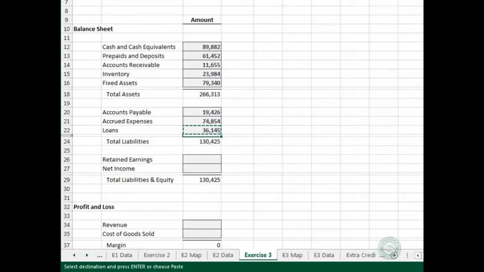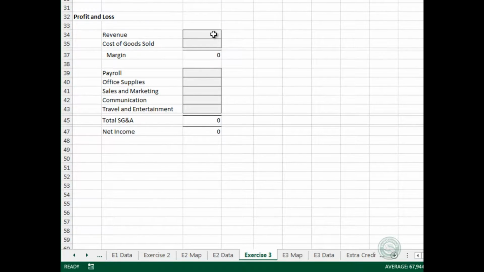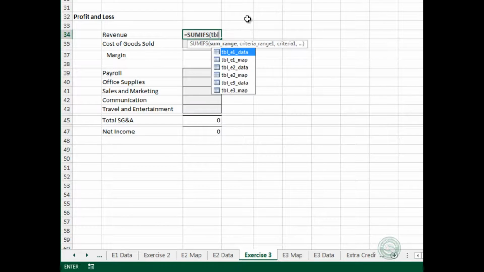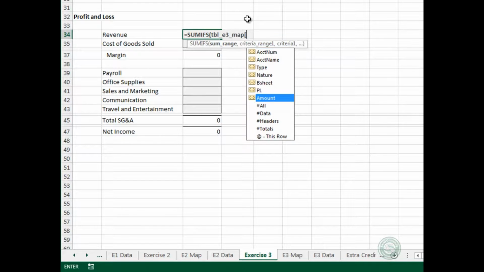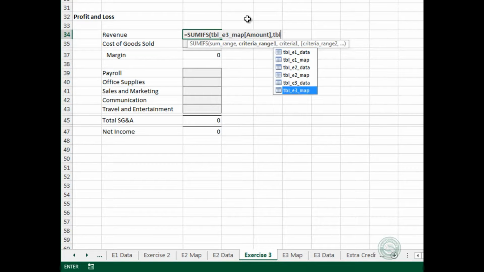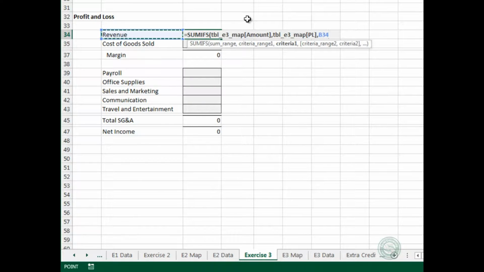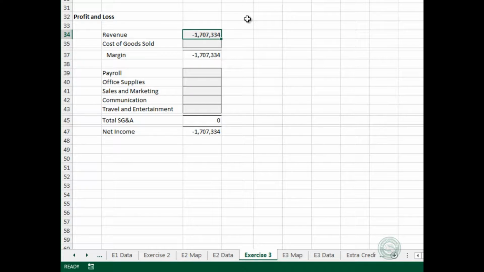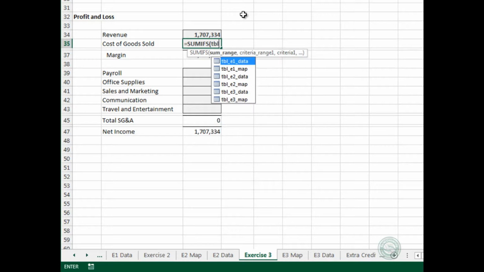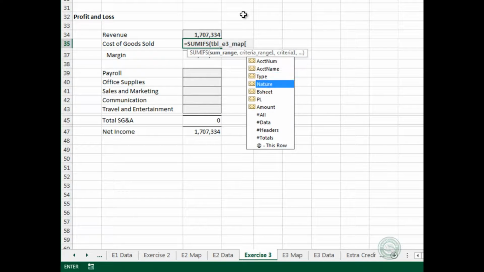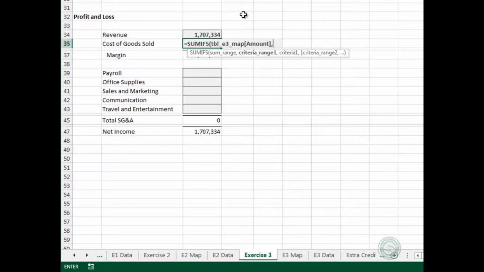Now, let's work on the P&L. Equals SUMIFS, add up the TBL E3 map amount column, only include those rows where the TBL E3 map PL column is equal to our label. Precede the SUMIFS function with a dash. Equals SUMIFS, add up the TBL E3 map amount column, only include those rows where the TBL E3 map PL column is equal to our label. Now, just copy and paste the formula down to complete the report.